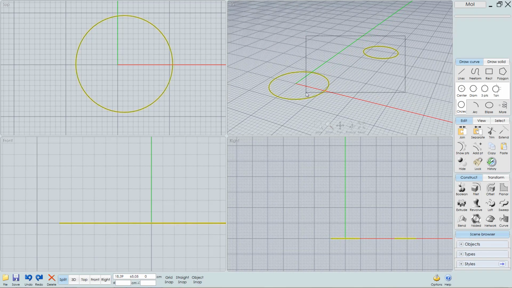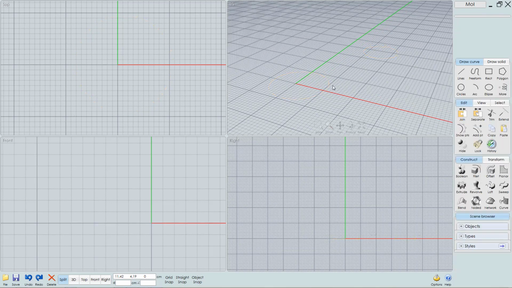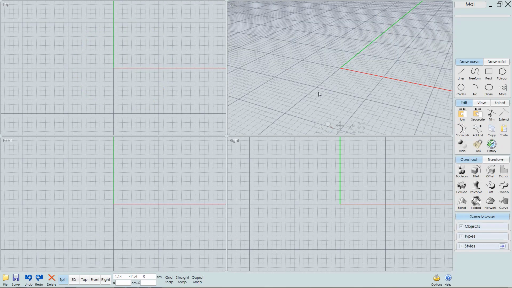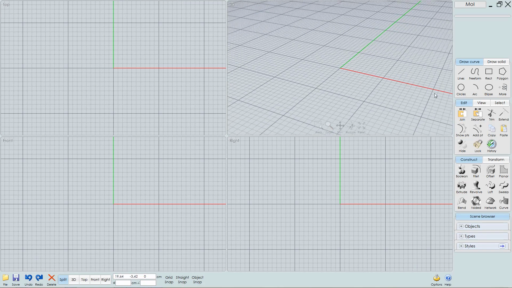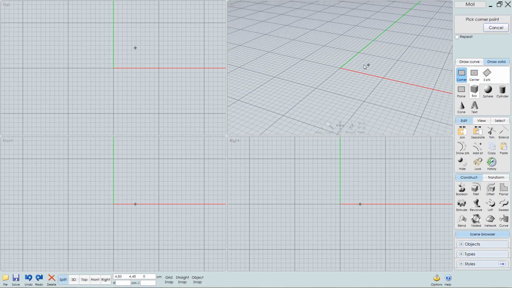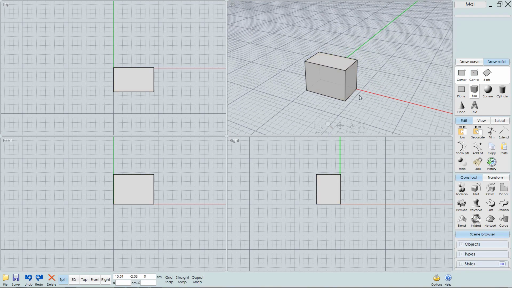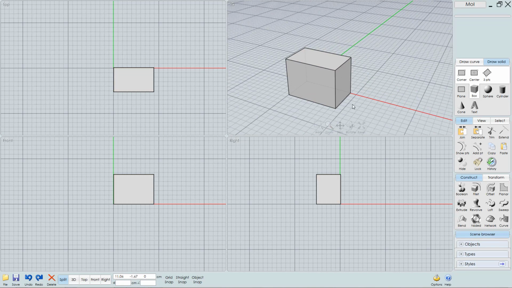So I'm just selecting these 2 circles and I'm going to delete them. I'm resetting the viewport. And there's something else I wanted to show you. Let's draw a box. So like I said, if you want to select an object, and in this case we have a solid object, you just left click on it.